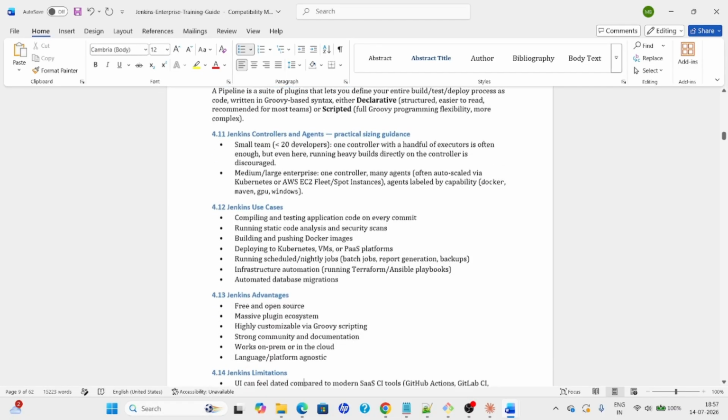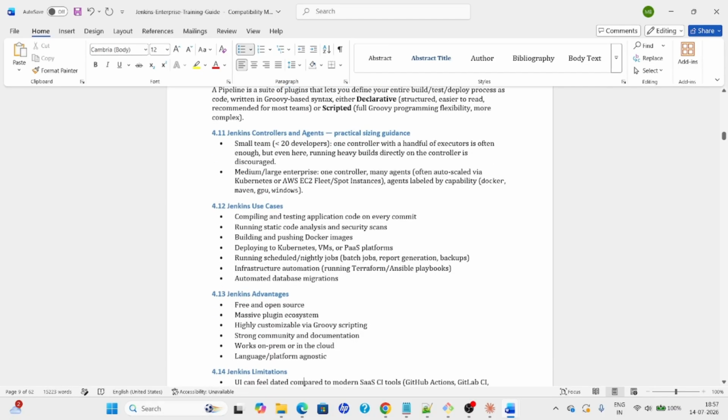Next, Jenkins use cases. Compiling and testing application code on every commit. The main use case is compiling and testing application code on every commit, and then running static code analysis and security scans. Static code analysis we use with SonarQube, and it is done in Jenkins. Building and pushing Docker images can be done with Jenkins by integrating Docker with Jenkins, and deploying to Kubernetes, virtual machines, and platform-as-a-service platforms. These kinds of things we can do with Jenkins.